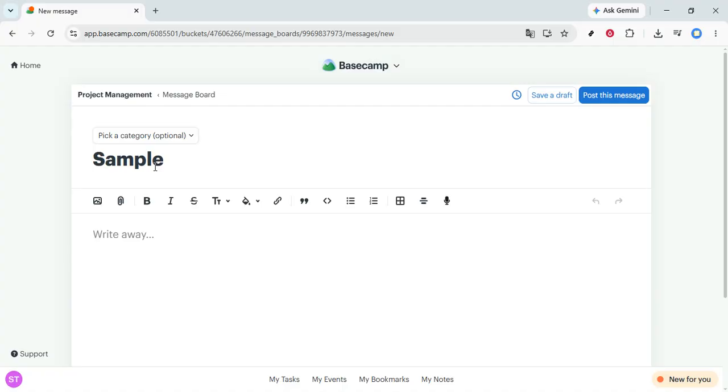Write your message clearly and concisely. Feel free to include any necessary details, links, or even attachments that will help convey your point more effectively. Basecamp supports rich text formatting, so you can bold, italicize, or underline text to highlight key information. After you've drafted your message and are satisfied with its content, it's time to share it with your team. Locate the Post This Message button, which is usually at the bottom of the message editor.